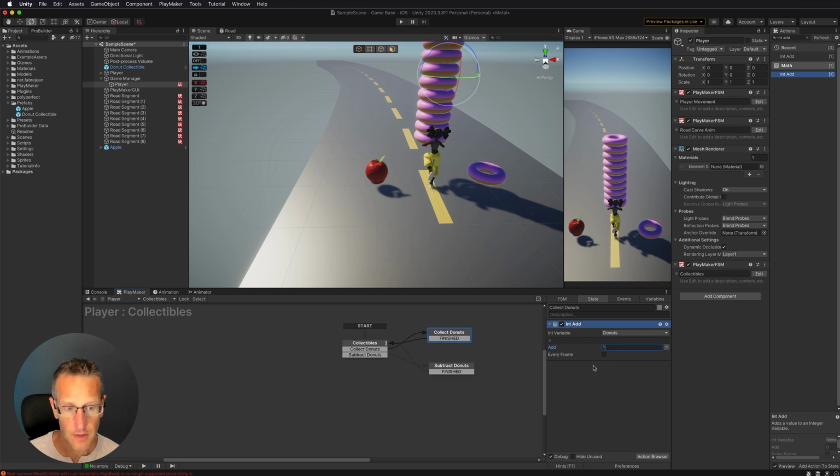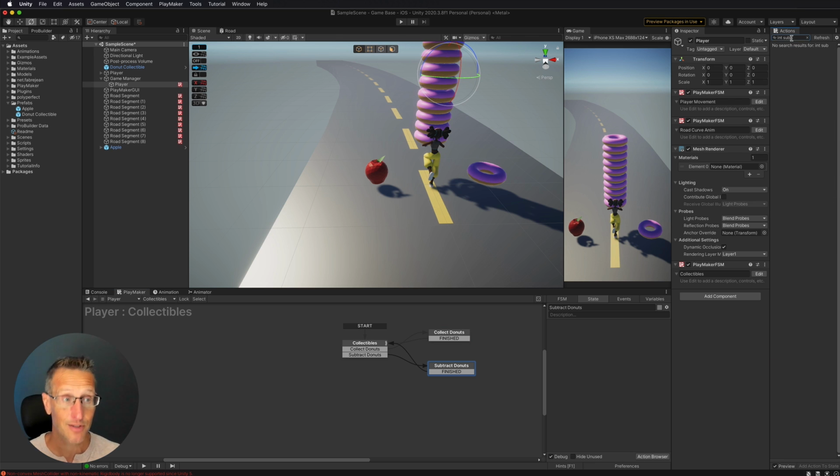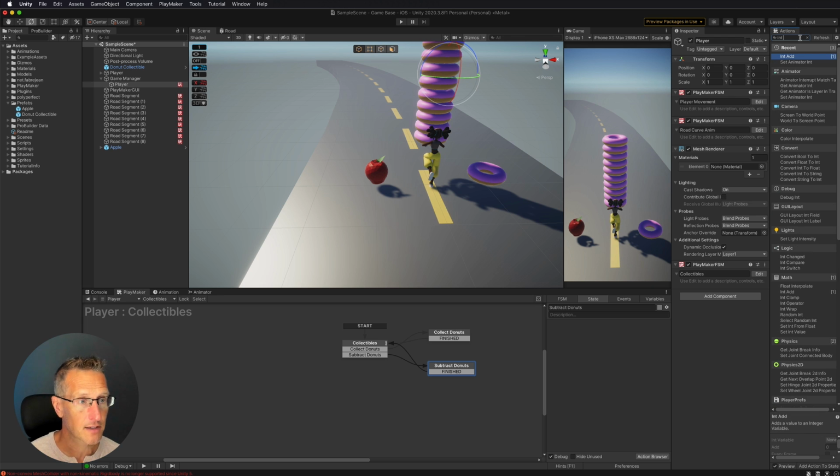Now I don't want to do this every frame. I just want to do this once. I just want to add 1 donut when I hit collect donuts. Now I want to do the same thing with subtract. So let's do an int subtract, and there's not an int subtract. So what can we do? So let's go ahead and just go back to int add.